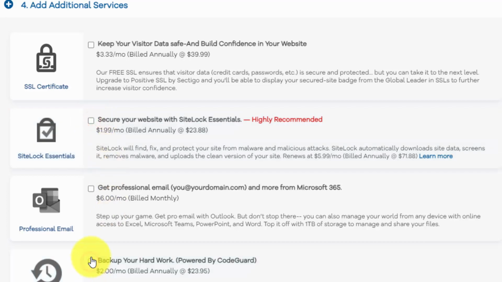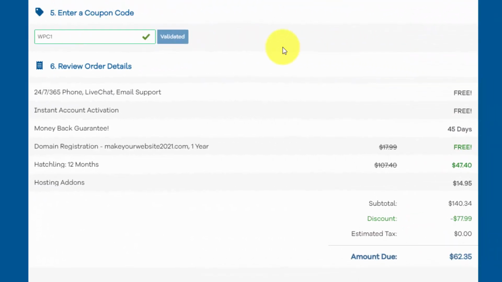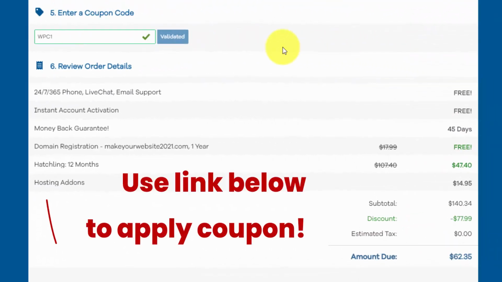And if you want to get the best price, obviously, you don't want to add anything else on besides the domain and the hosting. In section 5, this is where you can enter a coupon code, and you might see a coupon code in here by default.